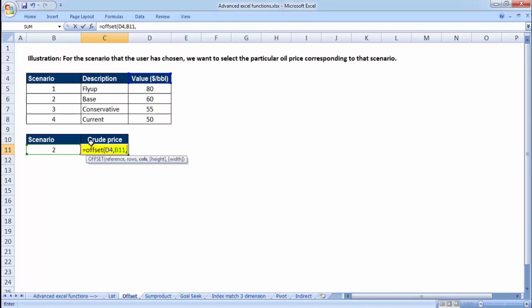itself. Hence, we will choose the value 0, telling Excel that it should move neither columns to the right nor columns to the left, and hence it should stay put on column D with D4 as the reference cell. And I close the open bracket. Let me repeat the formula once again for you.